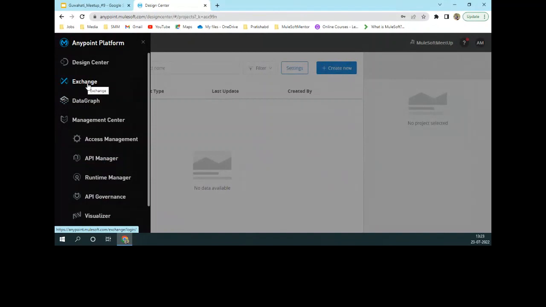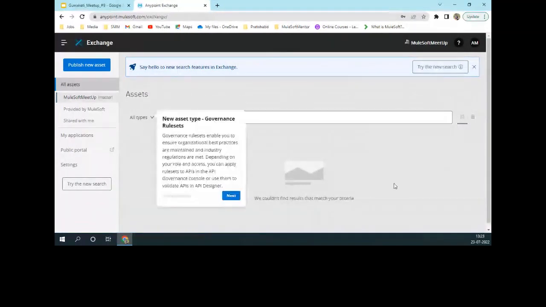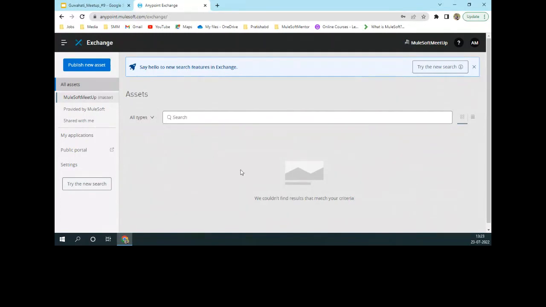In Exchange, whenever an application is created, an API portal is automatically generated. Let me quickly show it to you. This is just like a centralized repository of your organization. Whatever assets you want to publish, you can publish them here and get the list right in your window.